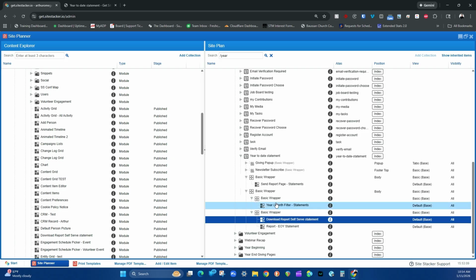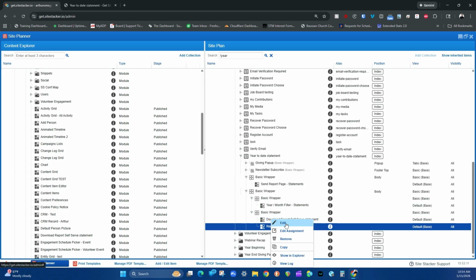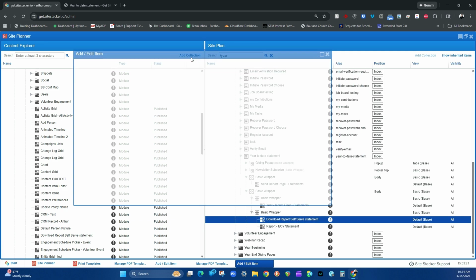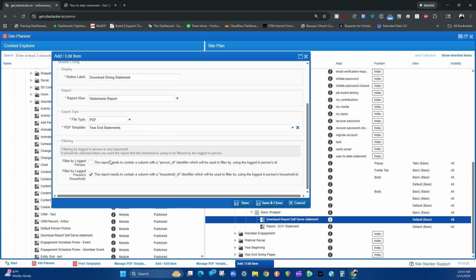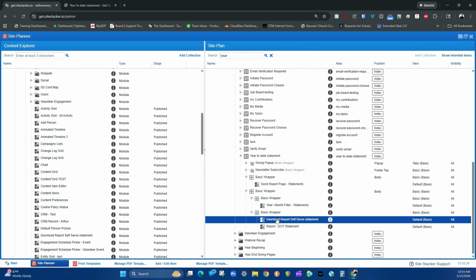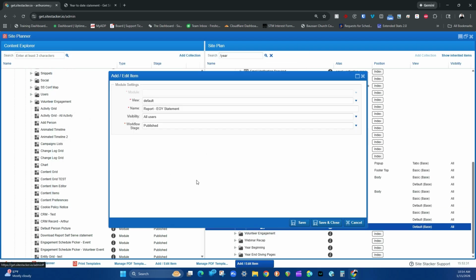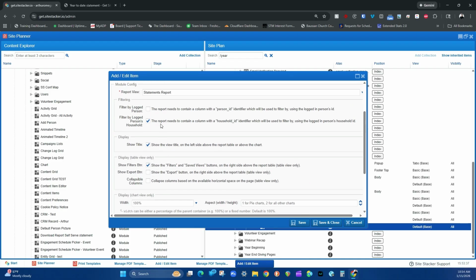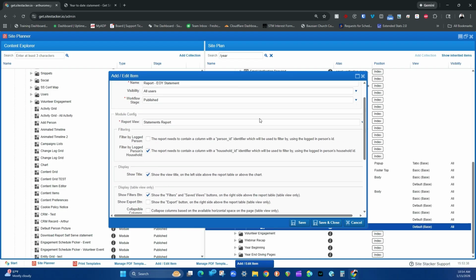On your report, also make sure that that filter is actually set. In this case, we'll need to make sure that the download button and the report itself is set. By default, those should already be set to filter by the logged in person's household. But just double check that those are indeed configured to filter by the logged in person's household.